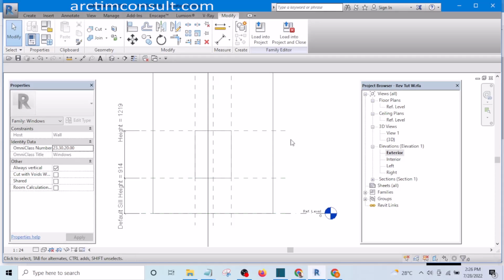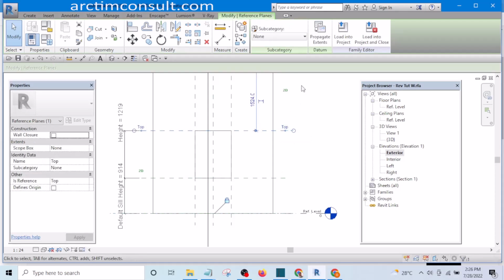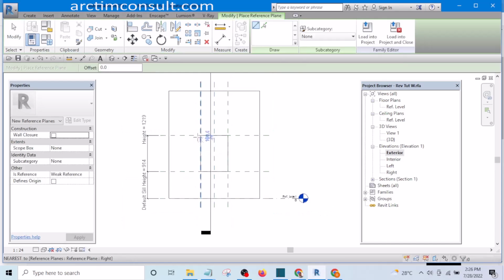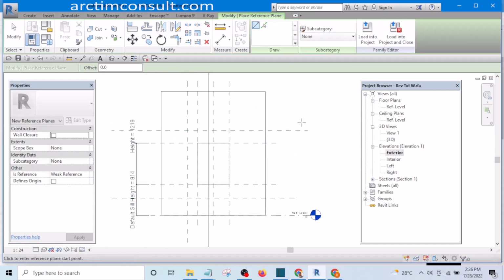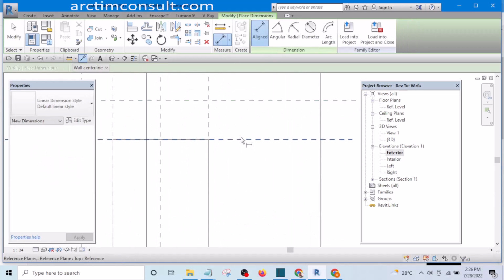Okay, to create a reference plane, you can select any of these and create similar, and simply draw, and draw, and draw. Okay, then we need a dimension for this.